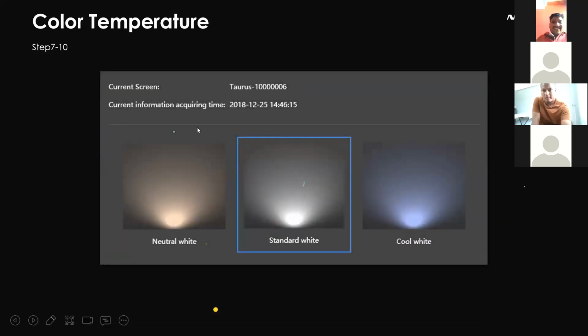And this is about adjusting the color temperature. So you can set it to be either neutral white, standard white, or cool white.